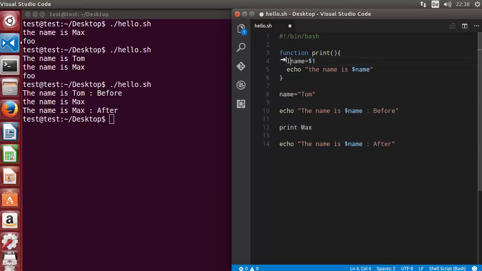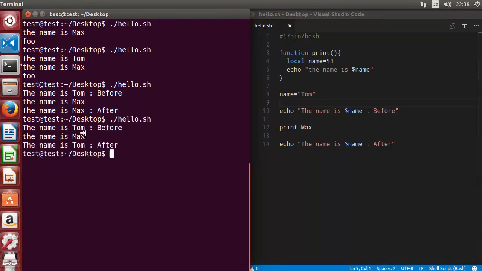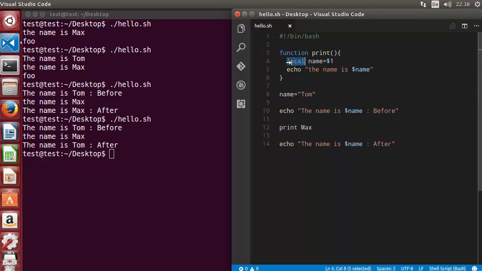For example, we just write local here, and once again when we run the script, now see what happens. So now whenever you add this keyword local in front of your variable, then your variable is local to this function and it cannot be accessed outside the function. So this is just a local execution of code, and it will not affect the global variable.